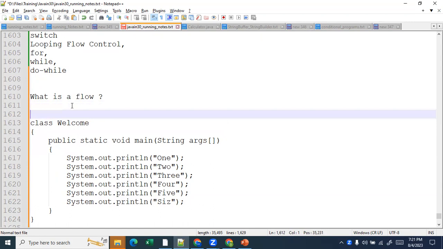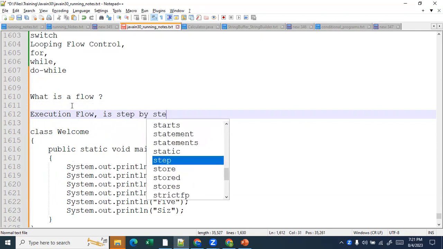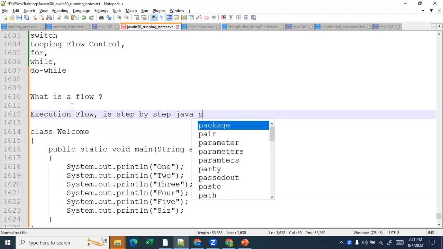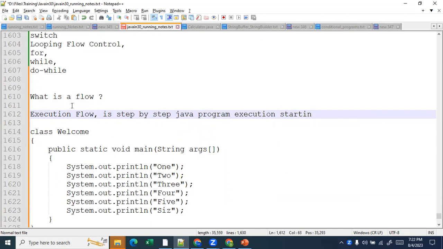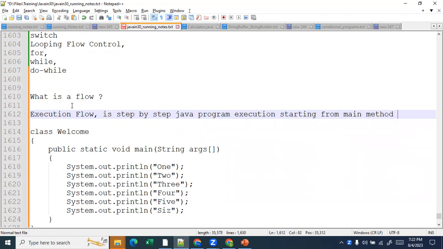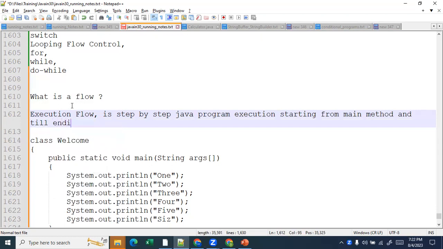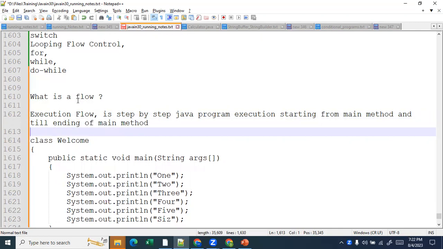So if you want to understand the flow, execution flow is nothing but the step by step Java program execution, starting from the main method until the end of the main method.